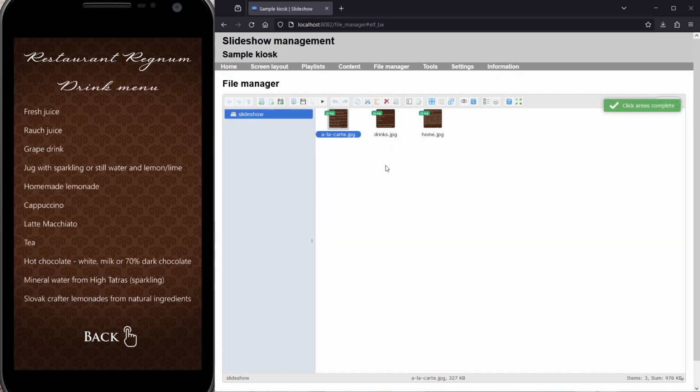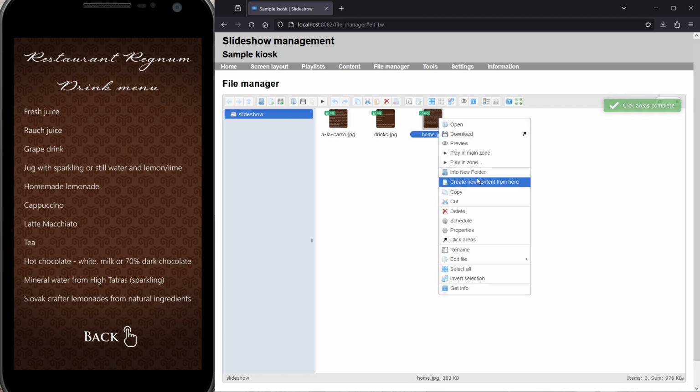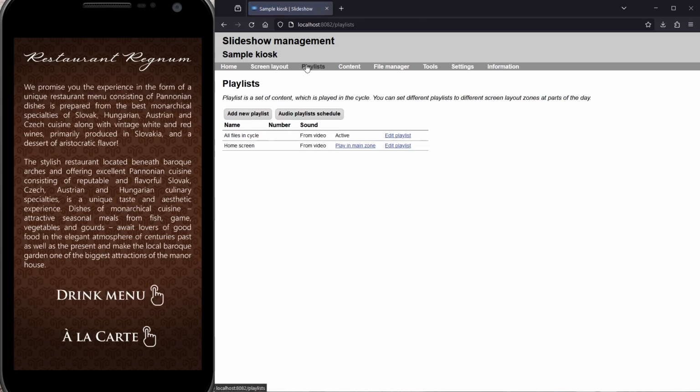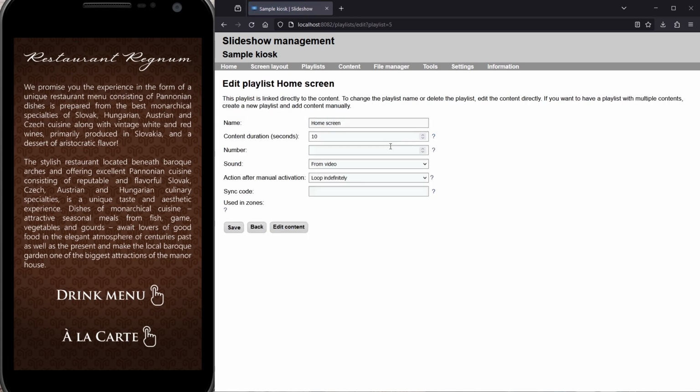Next, I will create new content from the home graphic, which should be displayed by default. Then update its duration and schedule it in the main zone of the screen layout.